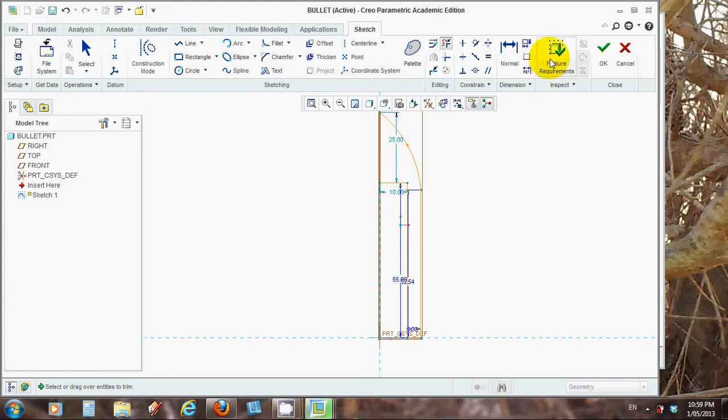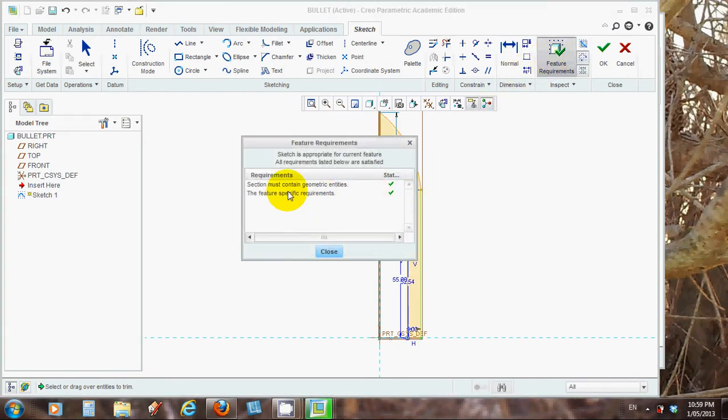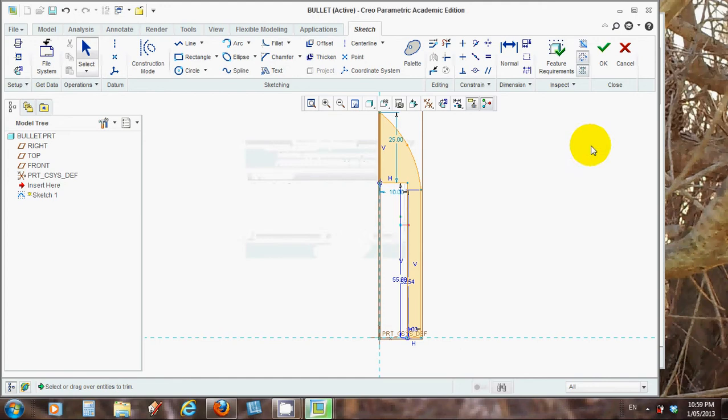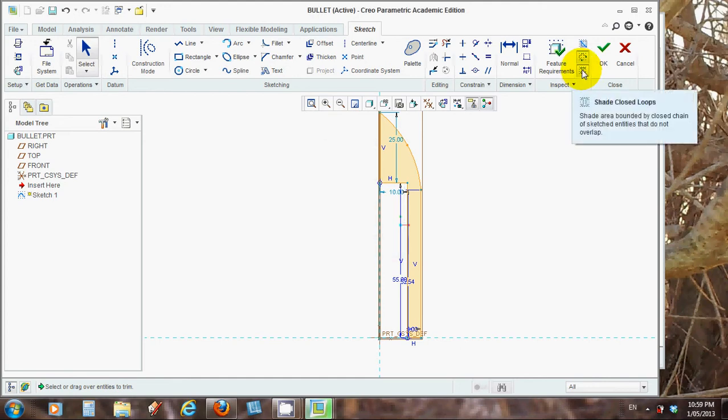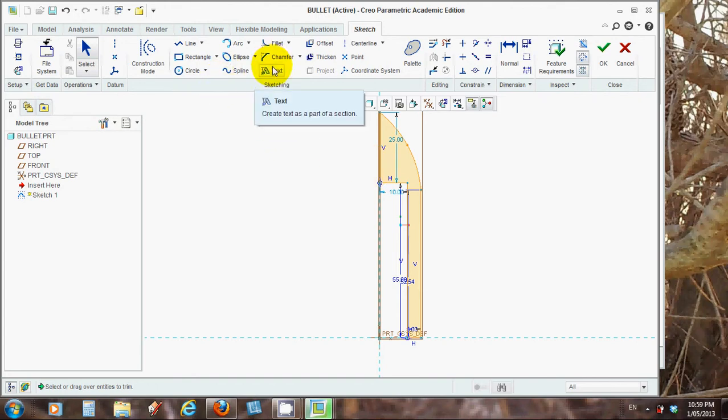I'll just click feature requirements, it tells me that it has all the geometric entities that I need, specific requirements. That's all ticked, so it's looking good. Now next thing I'm going to do is make sure that it'll shade the closed loop. So now if that shades, it means it's an entire shape suitable for me to rotate, or I should say to revolve. So that's all done. I'm happy with that. I'm going to revolve it.